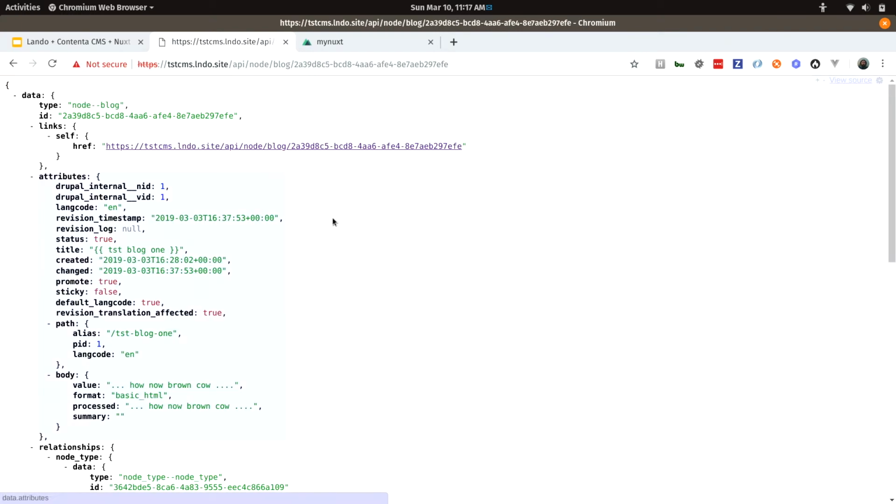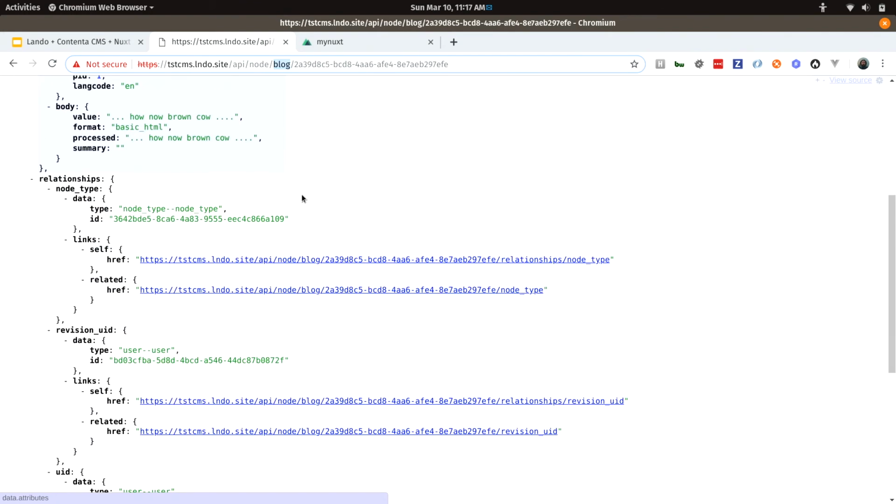So this is JSON API, so it follows the structure of /api/ the entity you want to load, which is node in this case, the type of node, which is blog in this case, and then the UUID, and you get this JSON object back. And that's the data that you're going to query from your front-end app and do things with on the front end. So that's provided by JSON API and Drupal.